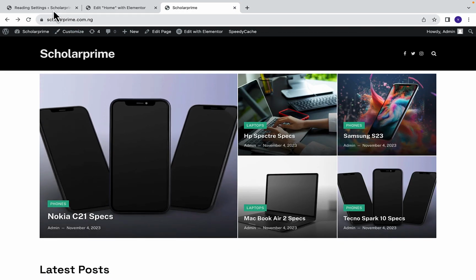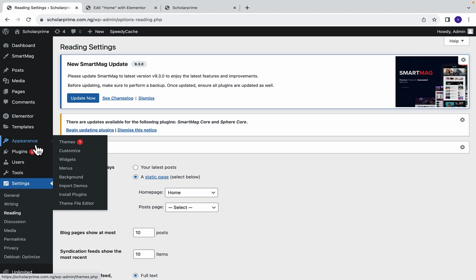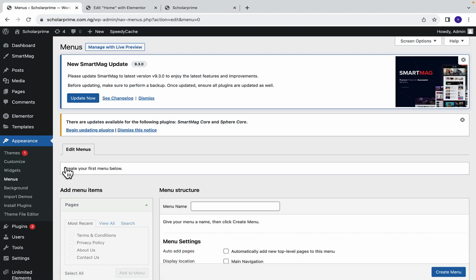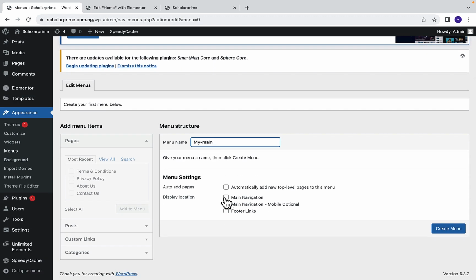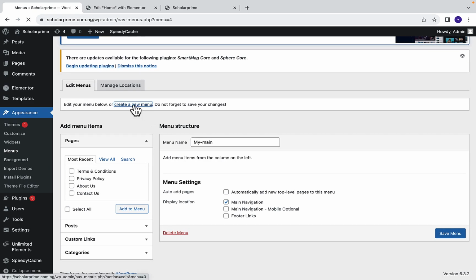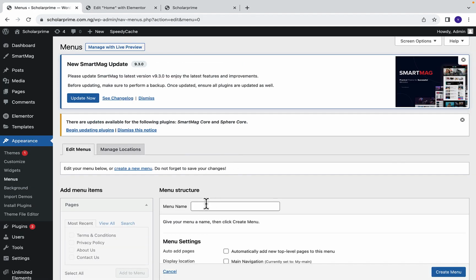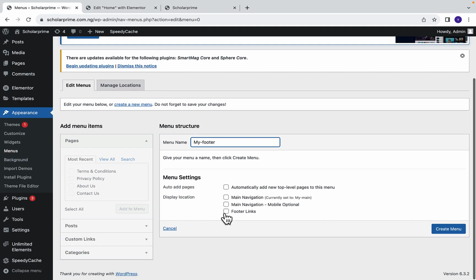So I'll go back to my dashboard and then I'm going to set my menu. The first thing I'm going to do is create my menu. So I'm going to call this my main. You can give it any name you want. So I'm going to select main navigation. Then I'm going to create a new menu again, and I'm going to name it my footer. Then I'm going to select footer links.